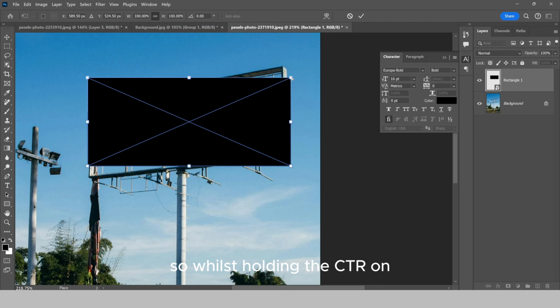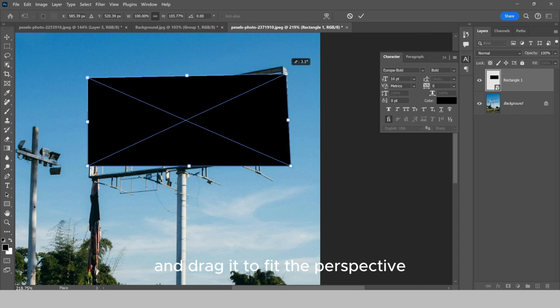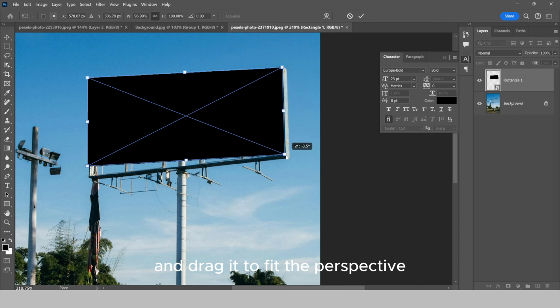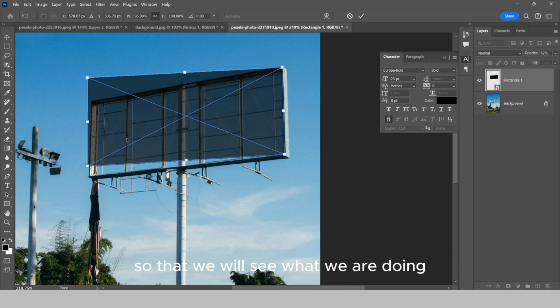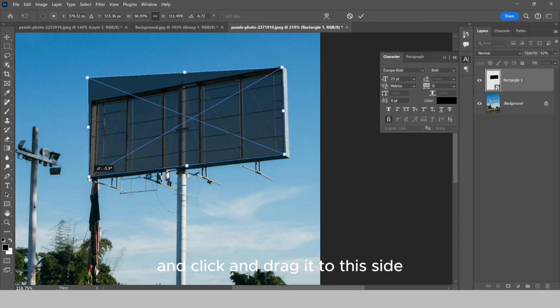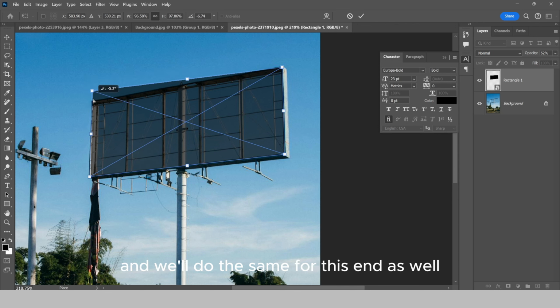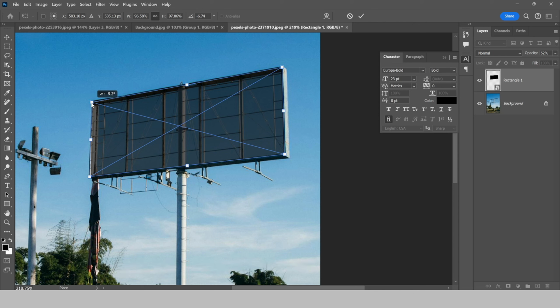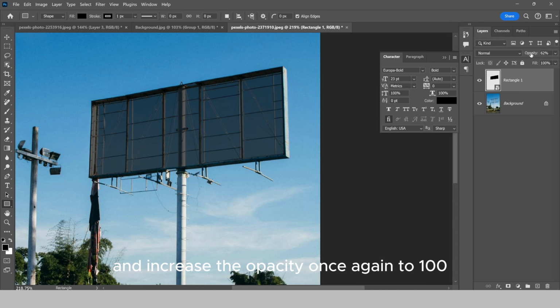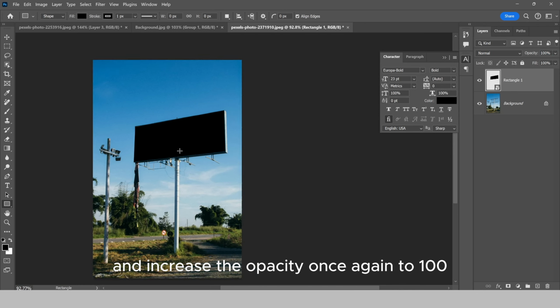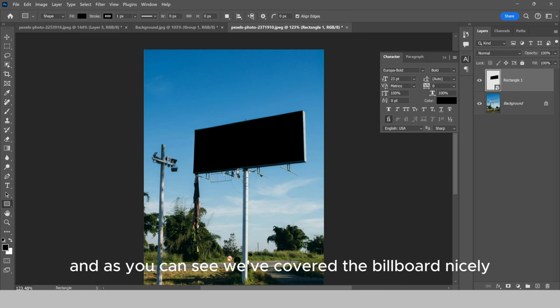So whilst holding the control on the keyboard, we can click the side here and drag it to fit the perspective. We can as well decrease the opacity here so that we will see what we are doing. Whilst holding the control, we can click the edge here and click and drag it to this side, and we'll do the same for this end as well. So let's commit and increase the opacity once again to 100. And as you can see, we've covered the billboard nicely.